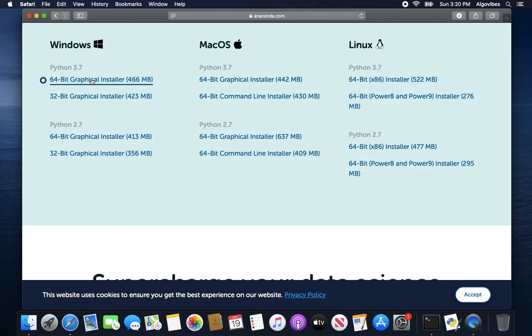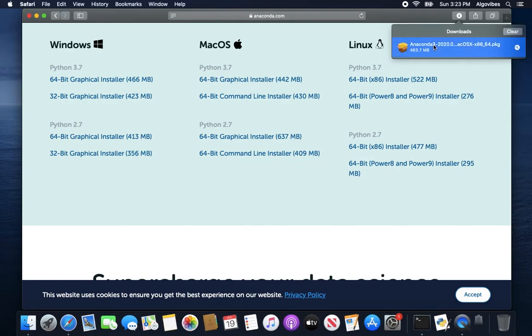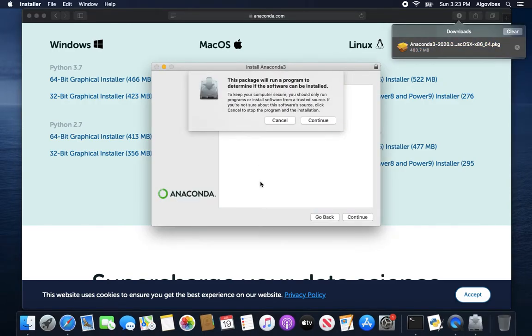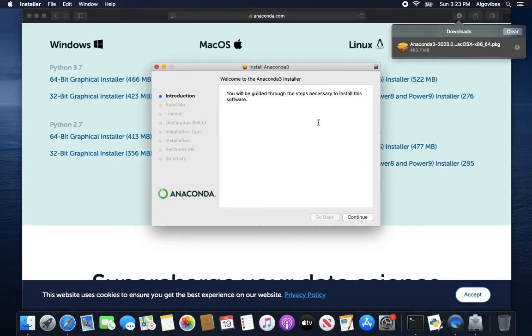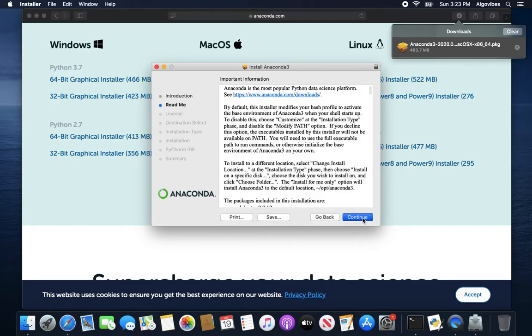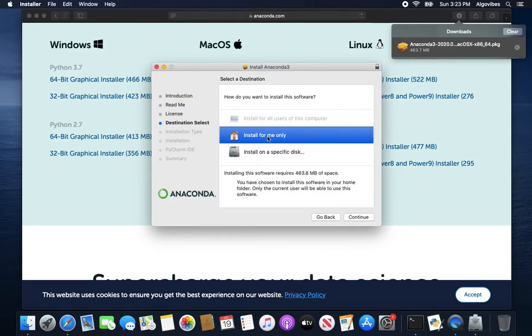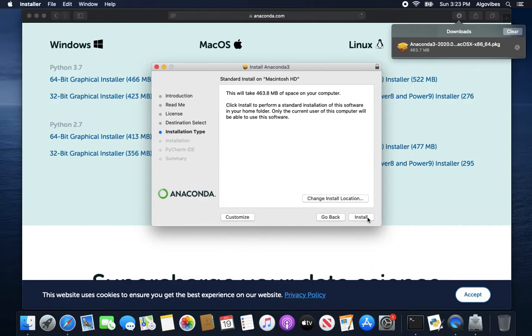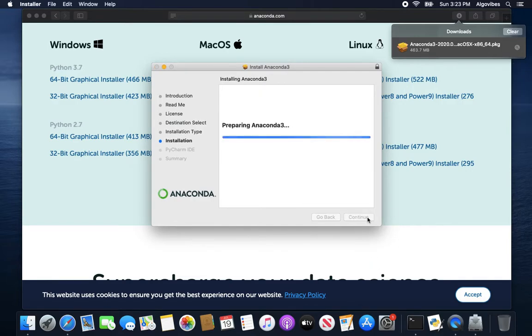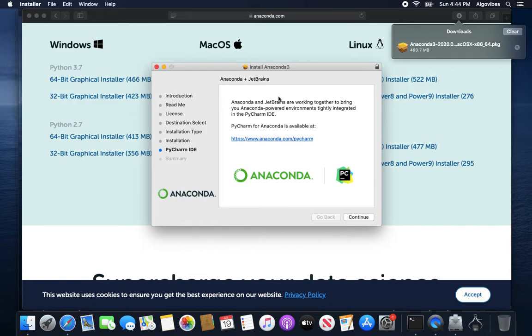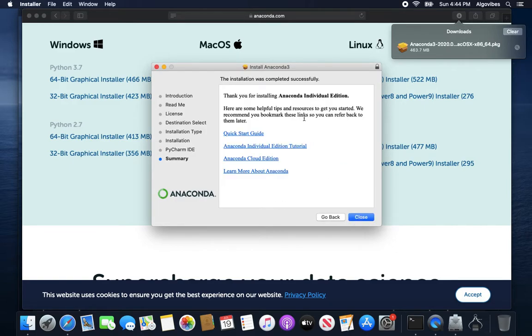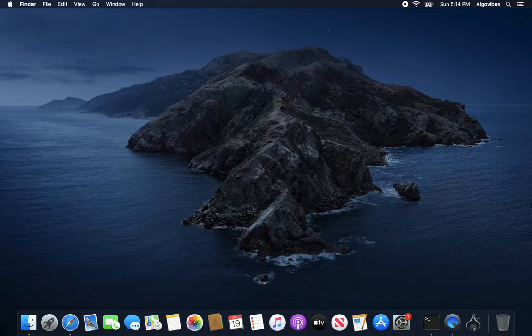Once you've done that, Anaconda is being downloaded. Once the download is completed, click on the installation file and go through these instructions here. Of course, I've read them all beforehand. So I'm just clicking continue, continue, continue here, agreeing to everything, and picking install for me only. Then continue and install. After some minutes you will get this screen here, and this is telling you that the installation was successful.